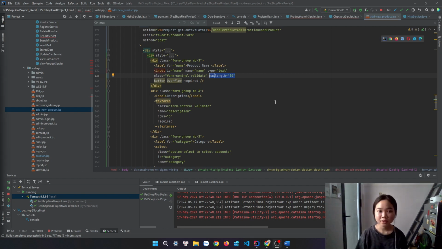And to prevent buffer overflow attack on our website, in the admin.jpg file, we add the maxlength attribute to the input tag to constrain the number of characters to enter. So the user cannot input a long character string into the line, and it can prevent the buffer overflow attack.